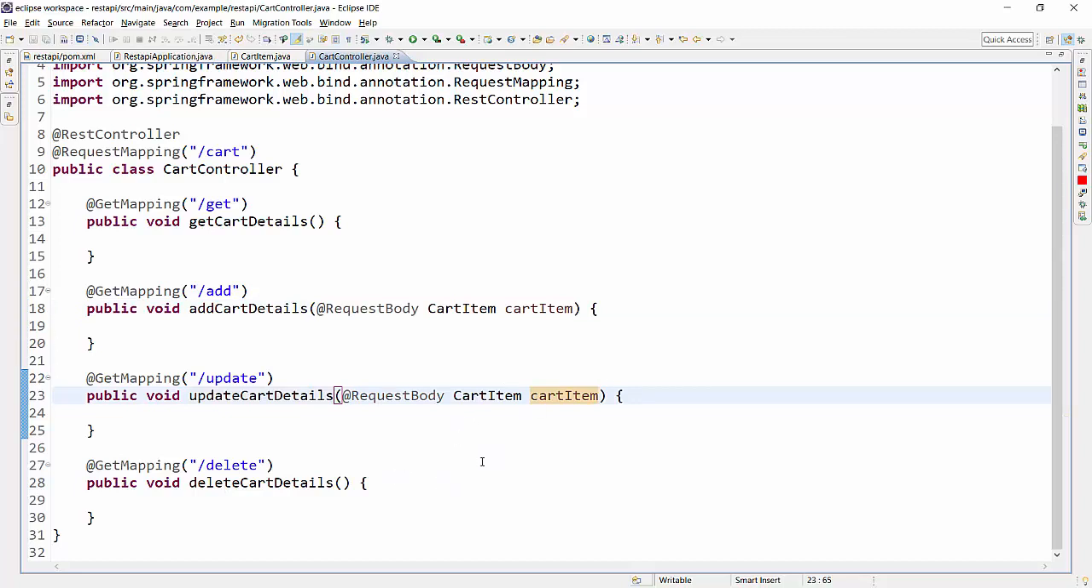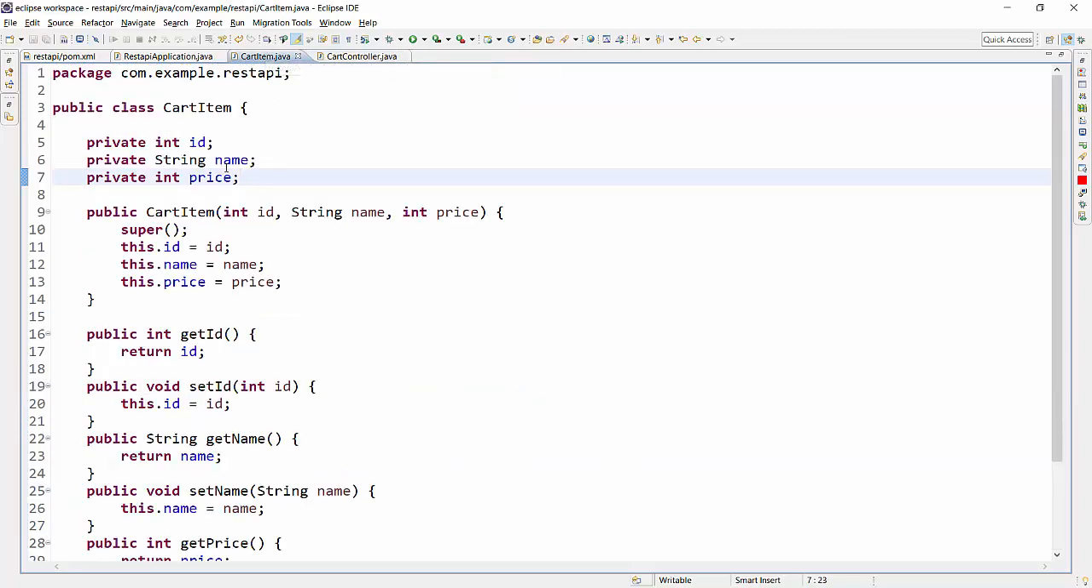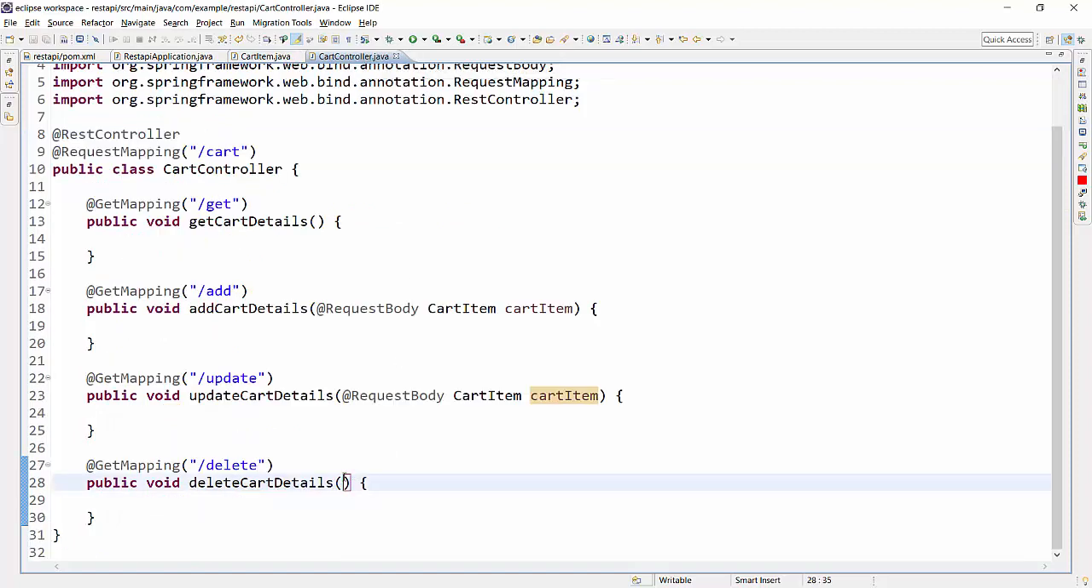Okay, and the last thing, to delete. In order to delete the cart details from the DB, I don't need the item name or price. I just need the ID, which is a unique identifier for each item. So I will just expect an ID to come. Now that ID is of type int.